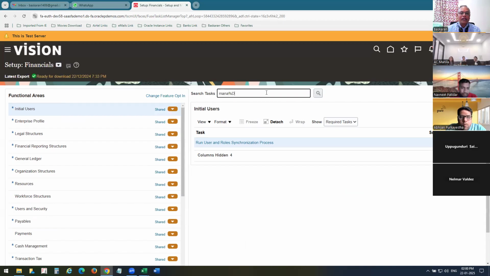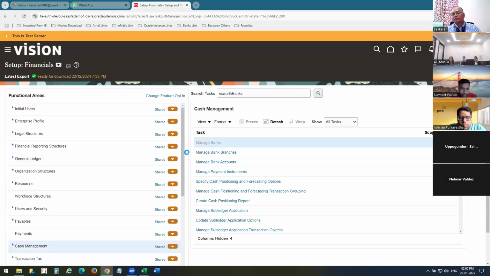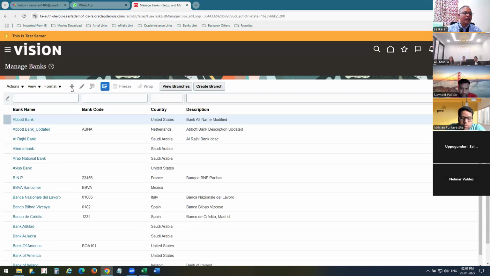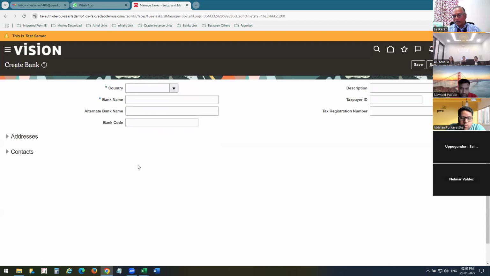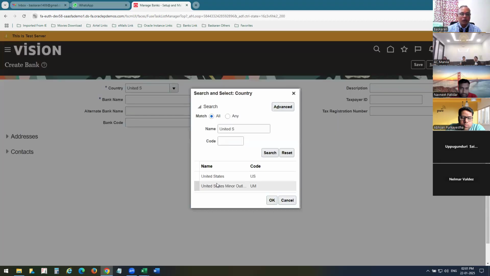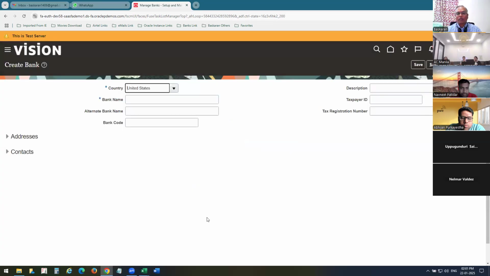Now let me navigate to Financials. Manage Data, Banks, Manage Banks. So I can create a bank. Raja, normally there is no prefix or suffix for a bank, but for our class we are creating our own. Country: United States, tab, you will get United States. Then your name, HSBC Bank. Description, copy the same and paste it. In real time, bank code, tax ID, and registration number are mandatory. For our class, we can leave them blank.